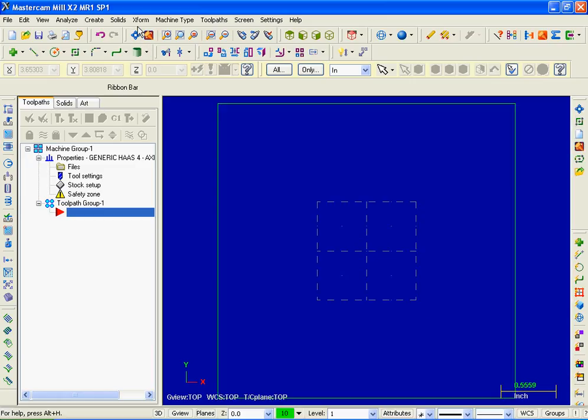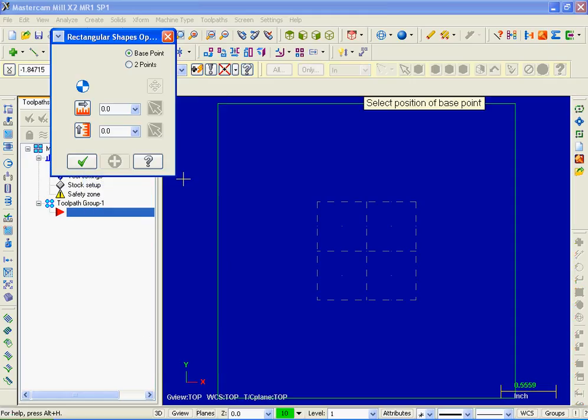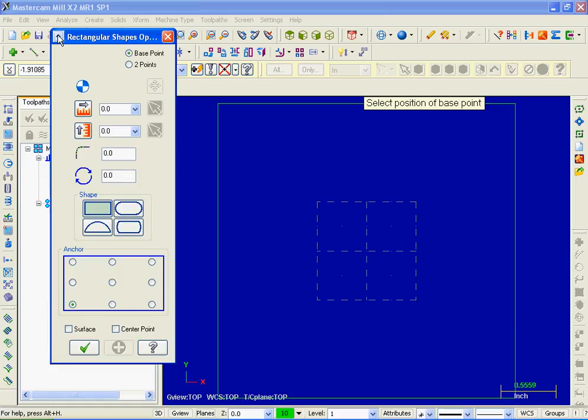Looks good. The next thing we're going to do is create a pocket at the center of the part. So we're going to go back up into Create, but instead of Create Rectangle this time I'm going to select Create Rectangular Shapes. Now in the top left corner of this dialog box I'm going to click on the Expand button so we can see all the options.